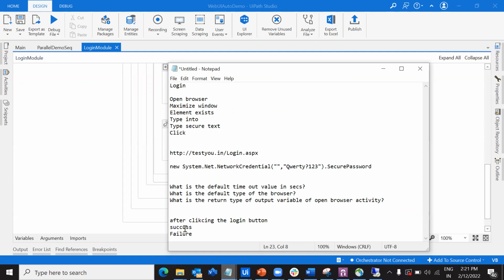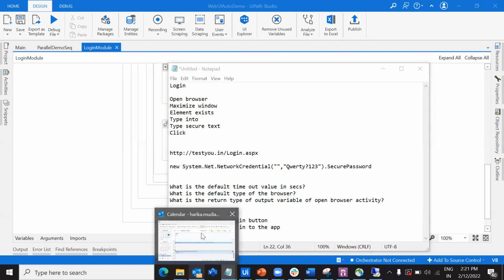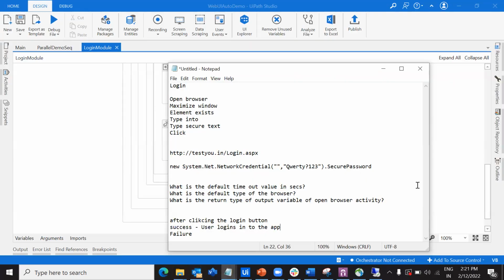In case of a success scenario, what's going to happen? The user will be logged in, right? So the user logs in into the application. In case of failure, it could be because of an invalid login password or something of that sort. Okay, so what I'm going to do here, first let's try to check this out.